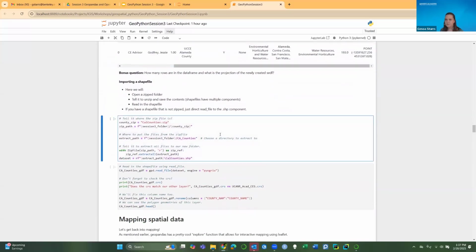Next, we're going to start mashing these together really soon. So we've got to open up some more spatial data right away. We're going to open our California County file. So we're going to tell it the path of the zip file. Again, then we'll join the two paths together to get a full one. We're going to create a new folder to unzip it into, just like we did with our first file.